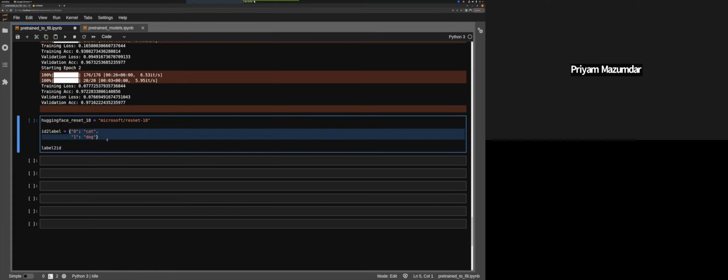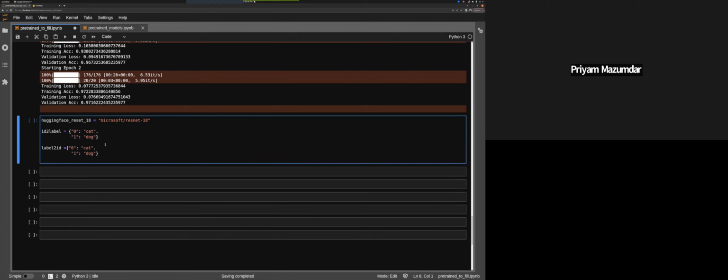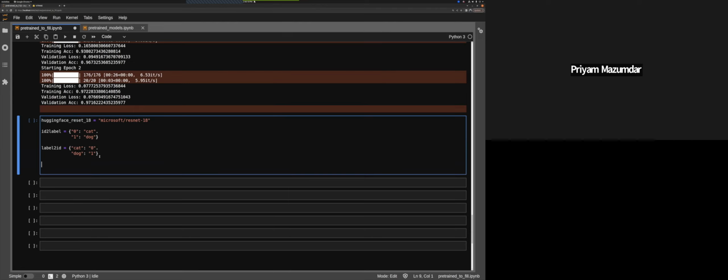And then we're going to create a label to ID, which is the same thing, just the other way around. I'm sure there's a smarter way to flip things in dictionaries, but I'm too lazy, so we're going to do it this way: cat to 0, dog to 1. So we have our ID to label and then our label to ID. Not entirely sure why it needs both of them, but it always asks for them, so it is what it is.